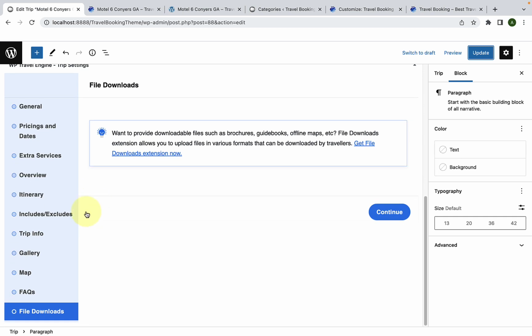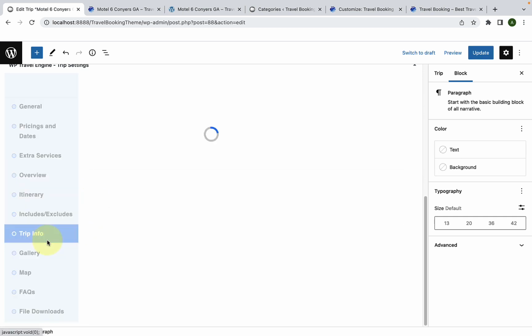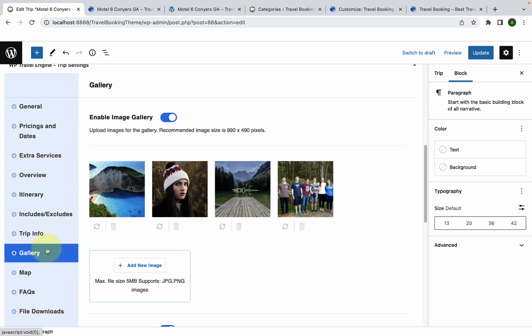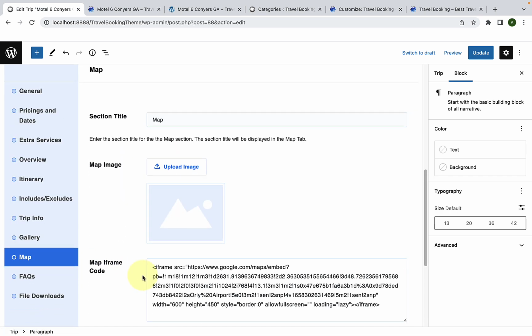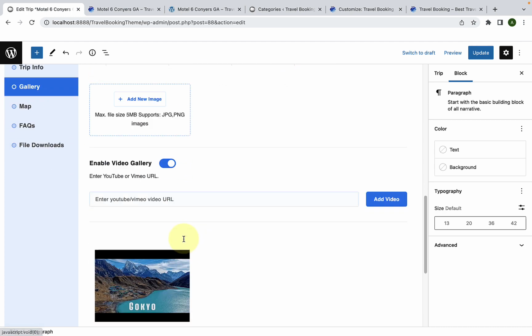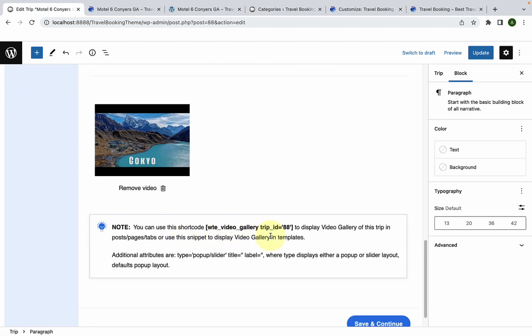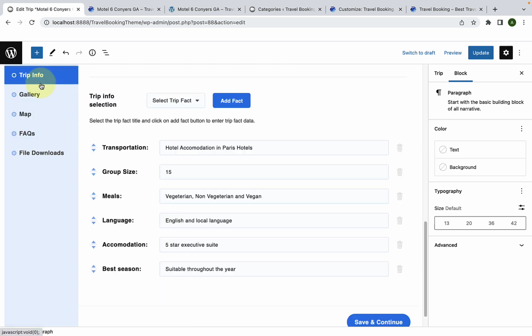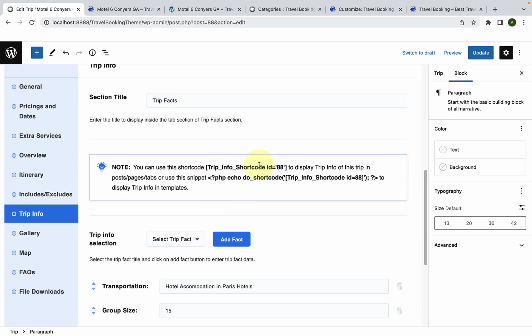Now, if you scroll down for some of the tabs like Trip Info, Gallery, and Map, you will find shortcodes. Here is the shortcode for Map. For Video Gallery, there is also a shortcode. And for Trip Info, there is also a shortcode. Now I will show you how you can make use of these shortcodes. You can make use of these shortcodes to display related information in posts, pages, or trip pages. Let me demonstrate an example.